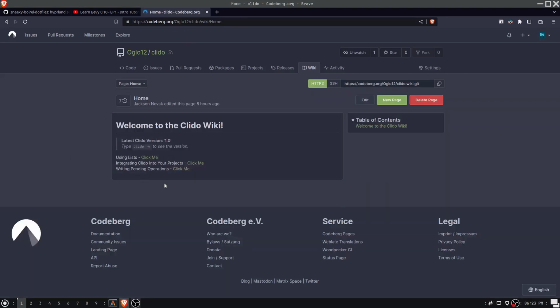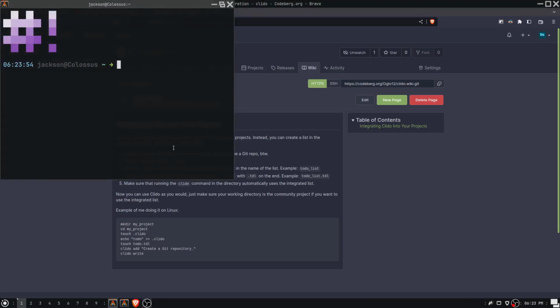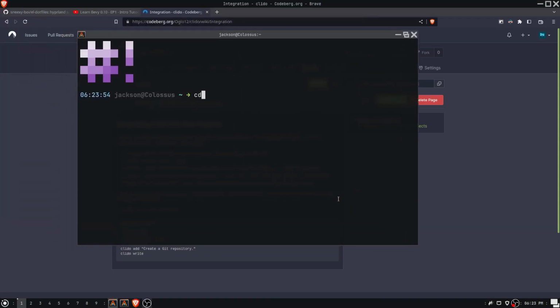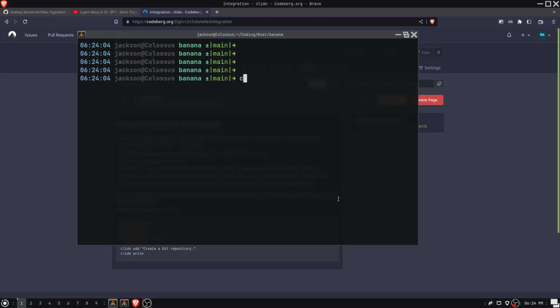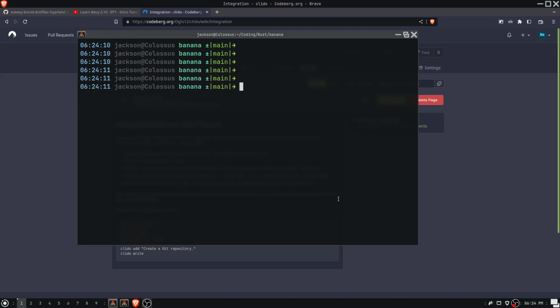And then integrating Clido into your projects. This is what we want. Let me demonstrate what this actually means. I believe in my coding language that I'm creating, I have not integrated Clido into this project. Let's do that, shall we?